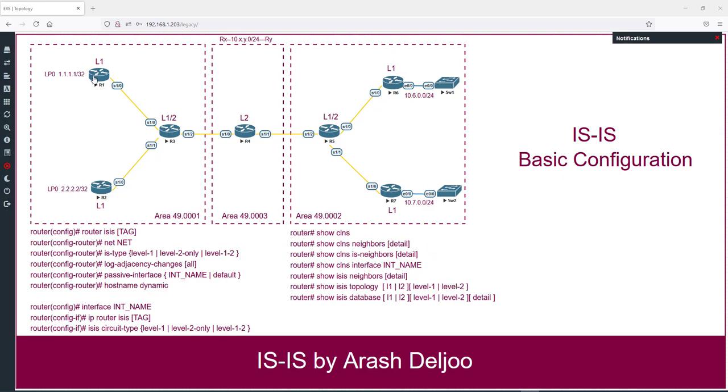But in R1 we have only one topology, level 1 topology. Because of that, it doesn't need to be configured to use L1, because we have only one type of topology, level 1. You can use show ISIS topology here, and also in R2. But in R3, if you use show ISIS topology, you will see two types of topology.